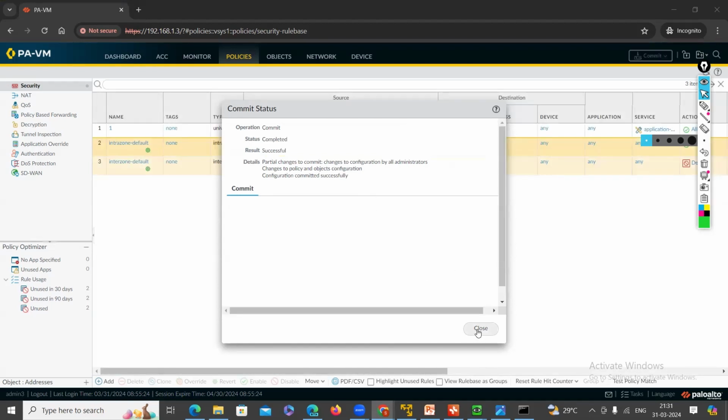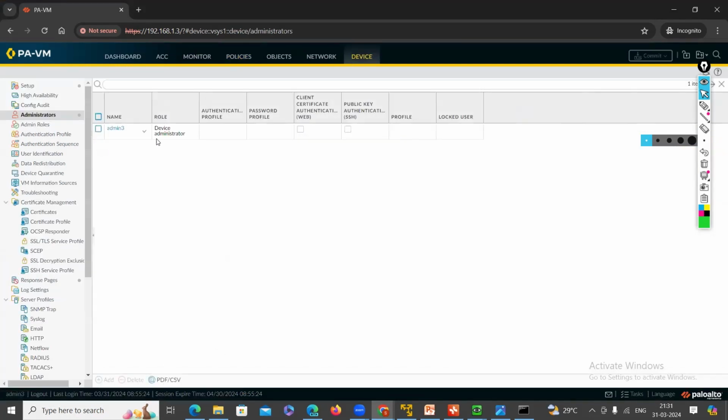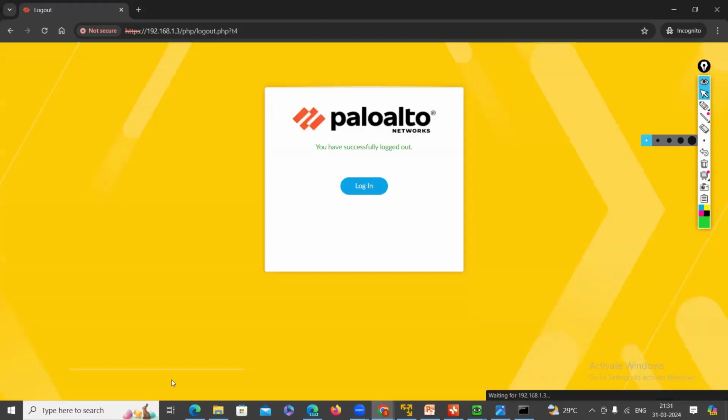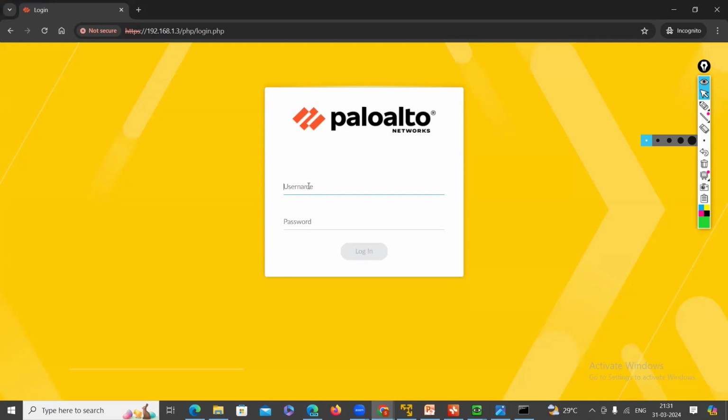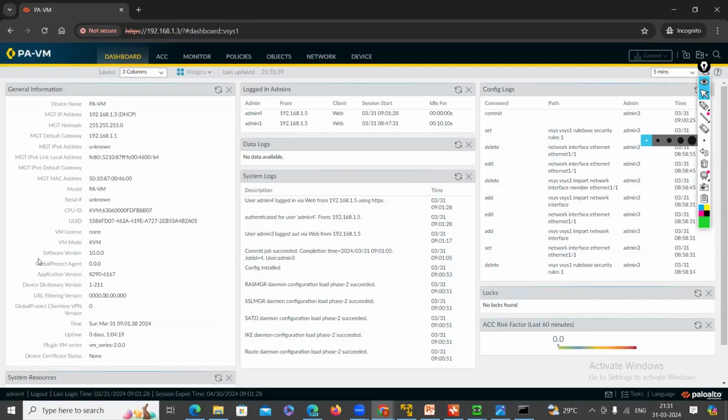Okay, so as soon as it's committed, now I'm going to log out from the device administrator, admin 3, who has the privilege of device administrator, and I'm going to log in as admin 4, who has the privilege of device administrator read only. You can see the login details: admin 1 and admin 4 are logged in as of now in this Palo Alto firewall. And right now I'm in the console of admin 4.